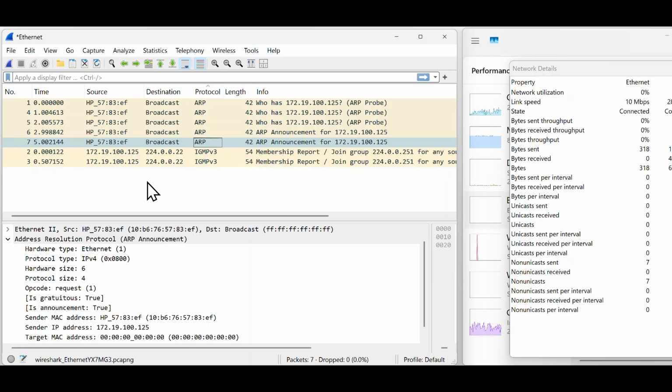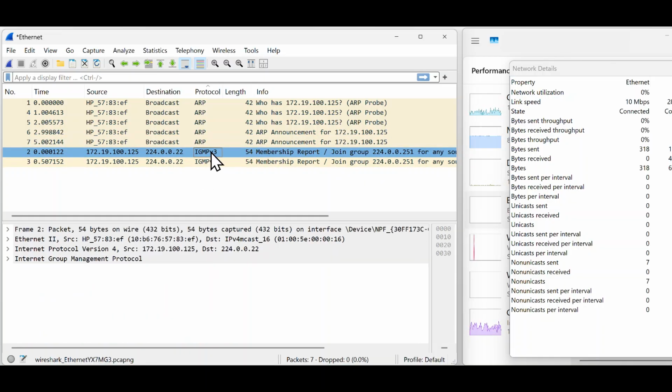Now, the next part here is the IGMP v3. This is something that's called when you look at the destination where it starts with this 224, this is what's going to be called a multicast packet. And this is one of these things, and it happens so much in the computer world.